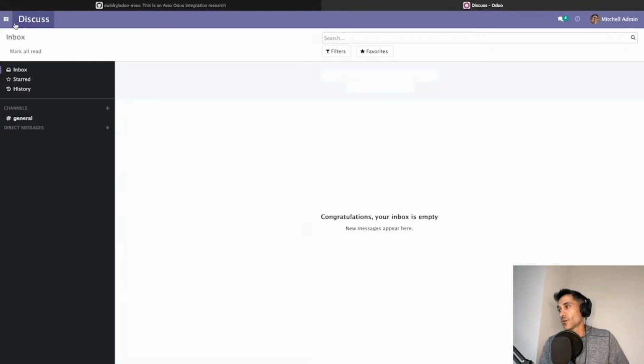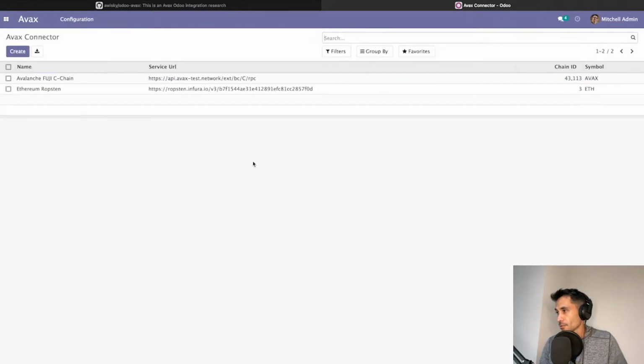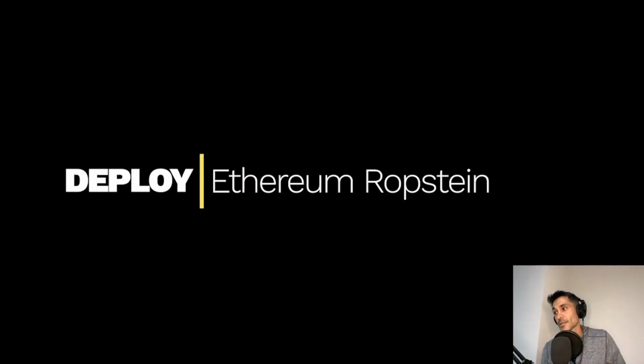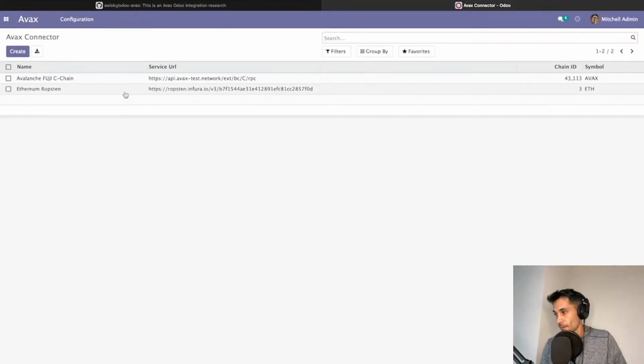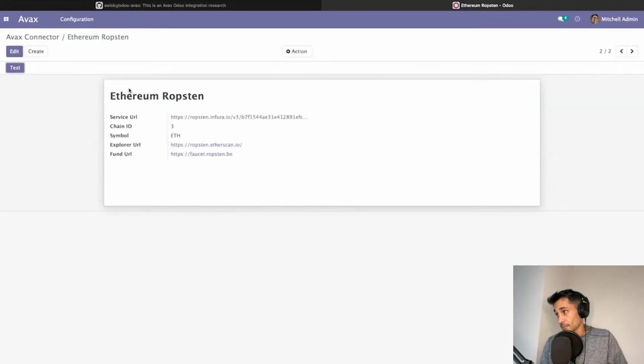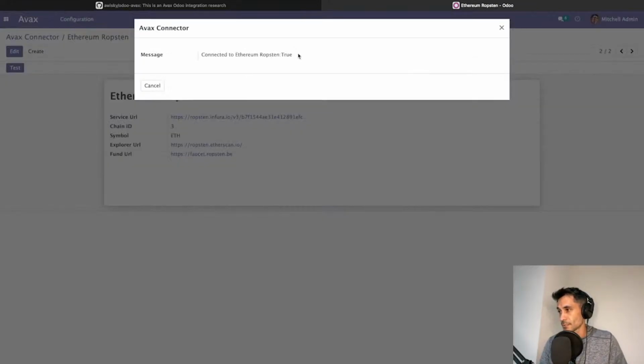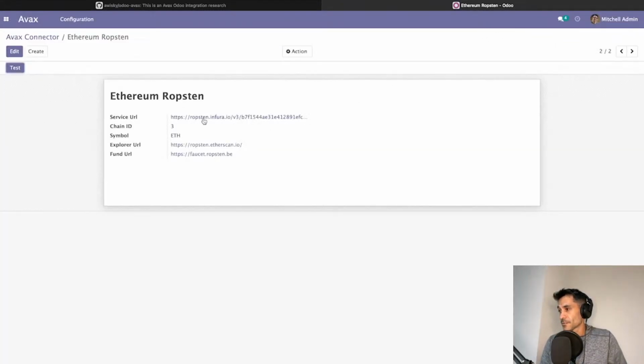After a few seconds, we can access our AVAX module through this menu. And there you see these two connectors. Now we can deploy our smart contract in the Ethereum Ropsten network. We can select the connector and we can test it. That's it. It's working.